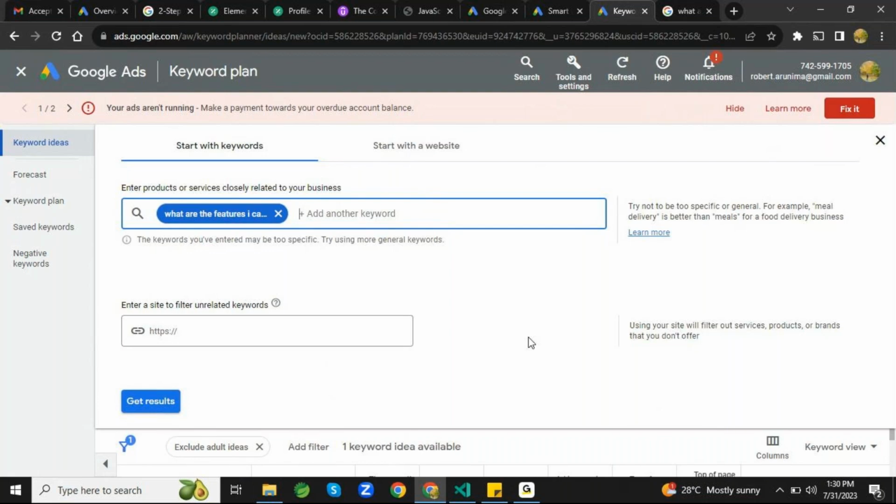If you have time, just look into that. If not, I understand that you might not have time. So in tomorrow's class, we can do the complete exercise with a proper business. We can do the keyword research and then finalize the keywords.